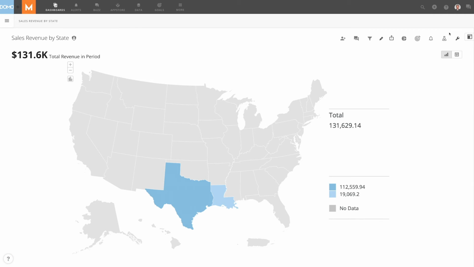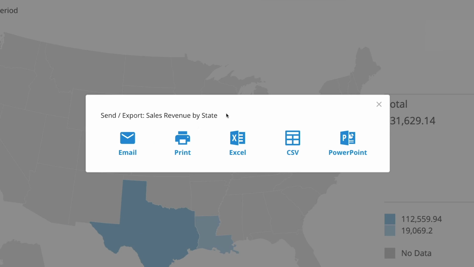From here, as the sales manager, I want to share the results out with my team. So I go to the Share icon on my card and I click on Export. A new pop-up screen gives me 5 different options: email, print, and export to Excel files, CSV file, or PowerPoint.